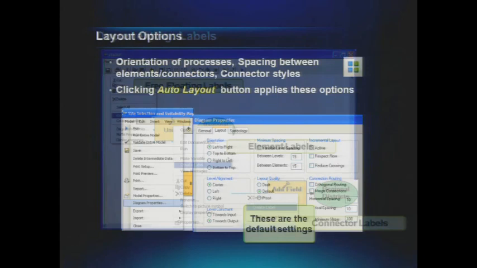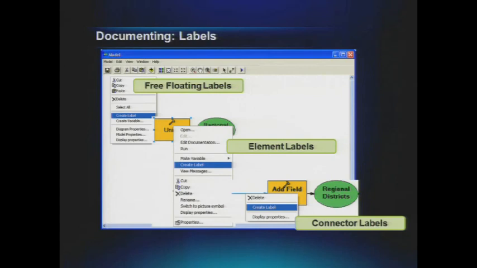And documenting. So as I said, you can make labels. You can make some free floating labels if you want, just floating around, maybe a title, something like that. You can make some element labels. So if you want to put a little label beside one of the elements in the model to describe things, you can also create labels on connectors. So those little connector lines that you see, right? You can make some labels on those as well.